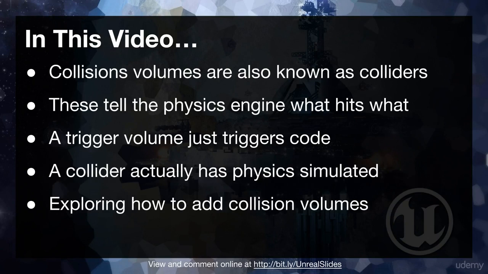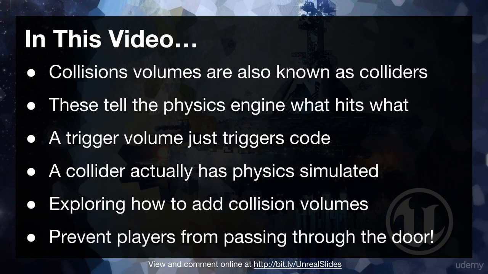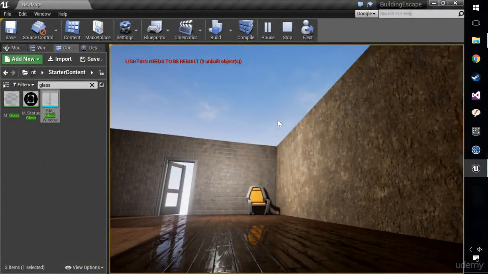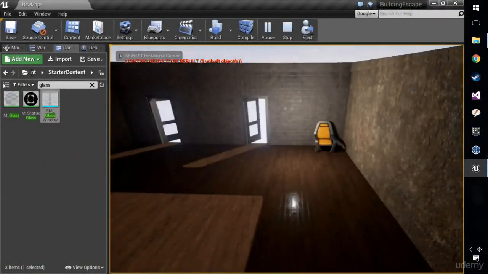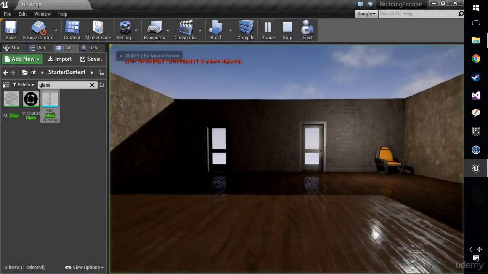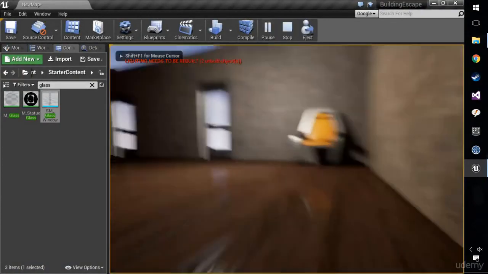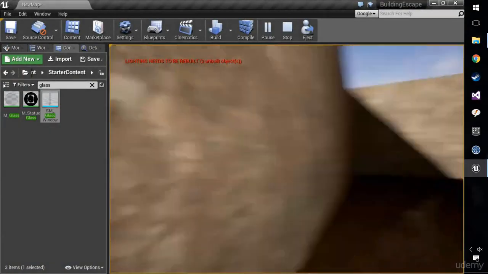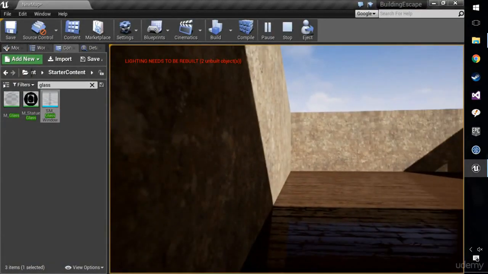And we'll be exploring how to add collision volumes to things, basically to prevent players from passing through that door. So, by the end of it, we will have a room that you actually can't escape. I have a glass ceiling in, and if the doors are closed, then we cannot actually pass through them, bang. So we are stuck properly. Okay, cool. See you soon.